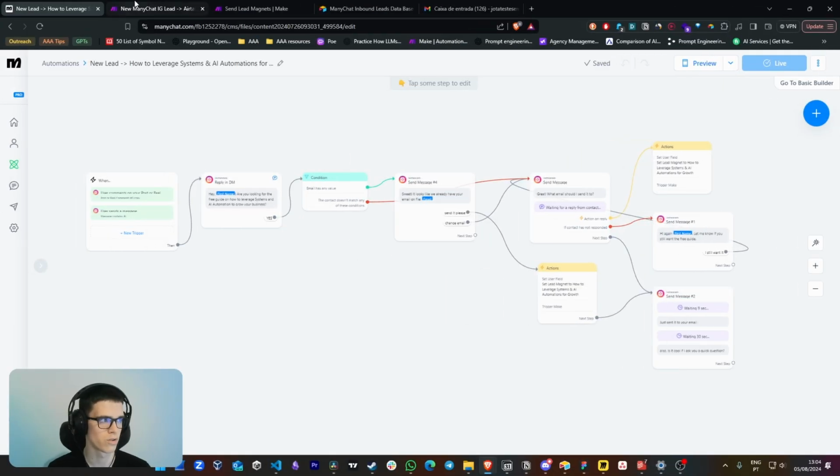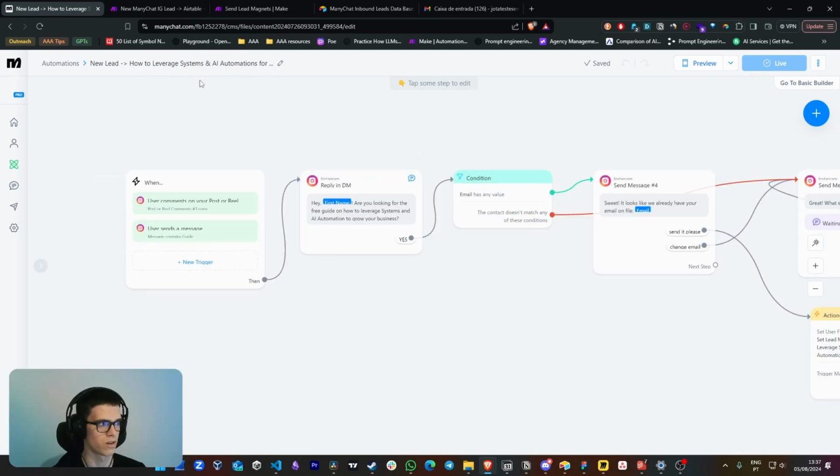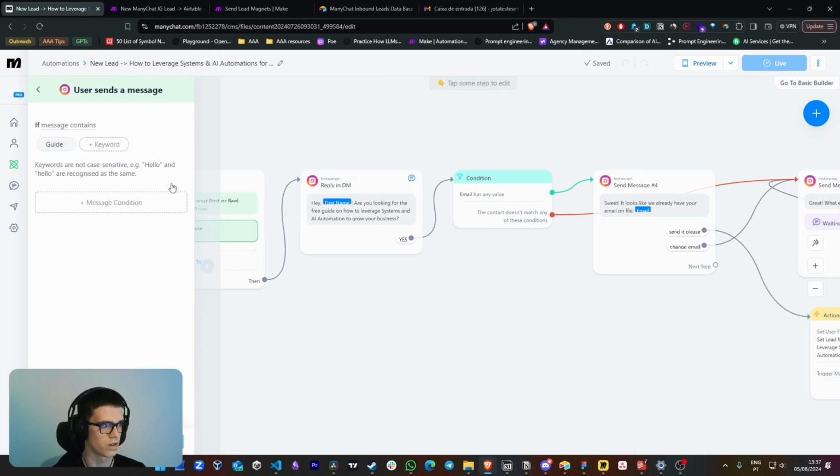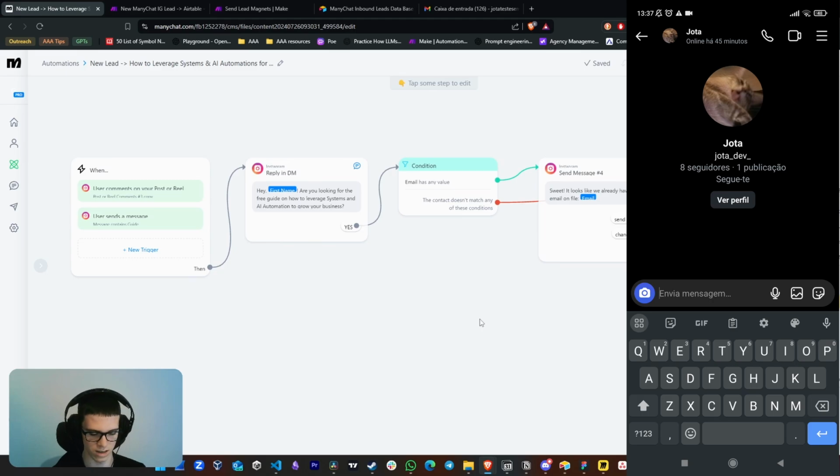So before I show you how to build all these different automations, let me quickly run you through what we are going to build. I have here my phone, and I'm going to send a DM to myself with the keyword that is going to trigger this automation. So in this case, this automation is for a lead magnet about systems and automations. It's a guide on that. So the keyword is guide. So if the user sends a message with the keyword guide, in this case, I'm going to do that. So I'm going to say guide.